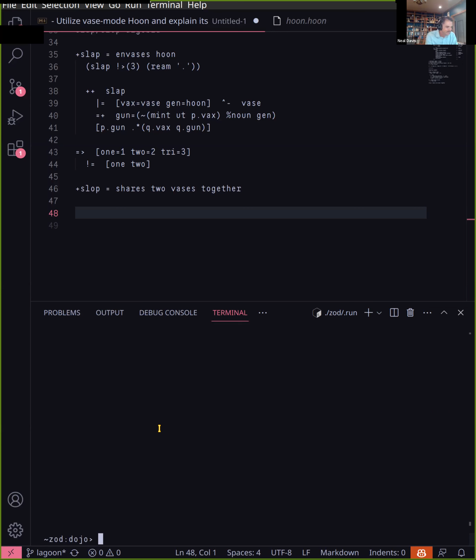Control L, I guess, clears it. Okay. Wait, how's that like? It's cons, isn't it? You mean, well, slop is like cons. What do you mean? Oh, never mind.